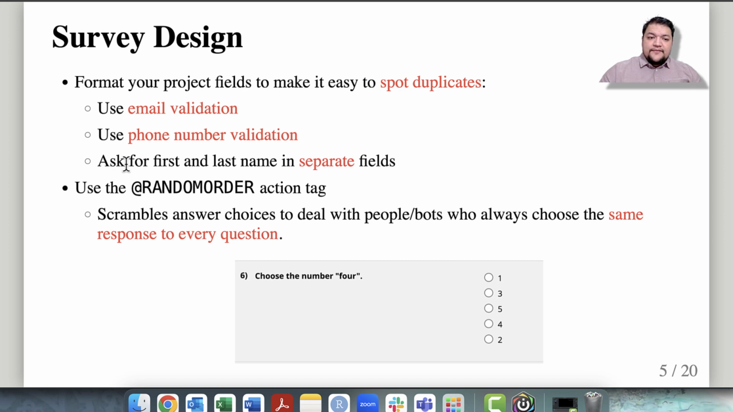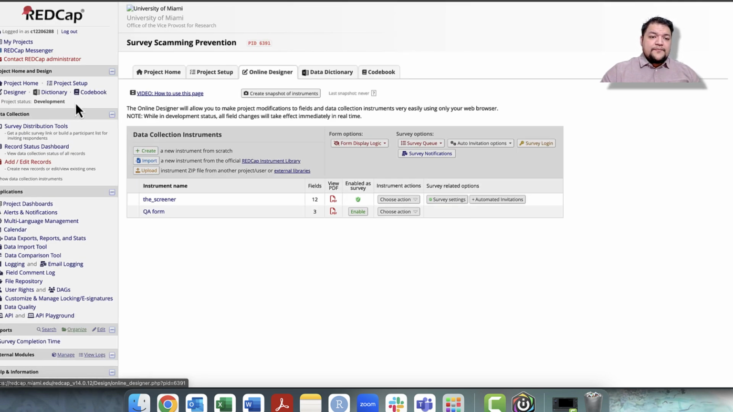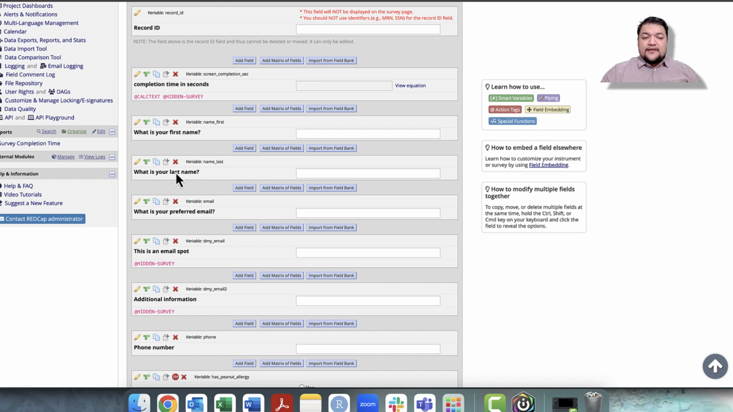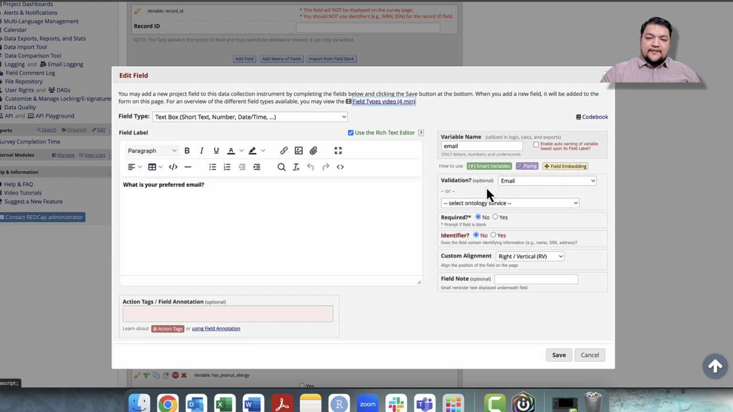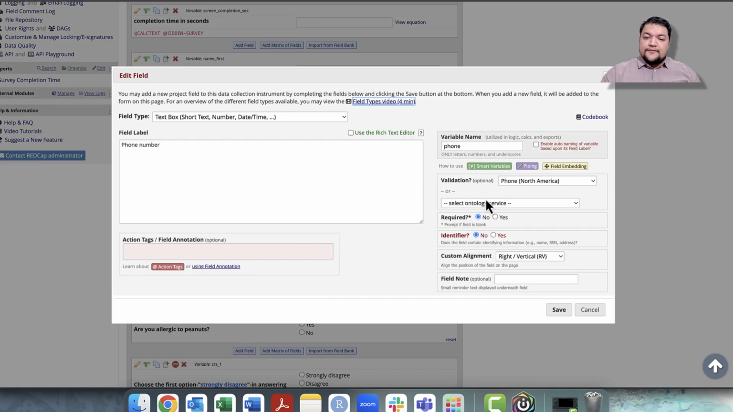For your identifying information like first and last name, we recommend asking that in separate fields. That will make it a little bit easier to make manipulations with it and search for people's names individually to spot those duplicates. So if we're looking at our example project and you go to the designer page and you're editing your survey, you'll see that for this example, we have our first and last name asked in separate fields. Our email field has the validation set to email, and then the phone number field has the validation set to phone number.